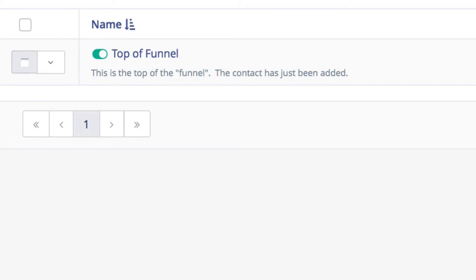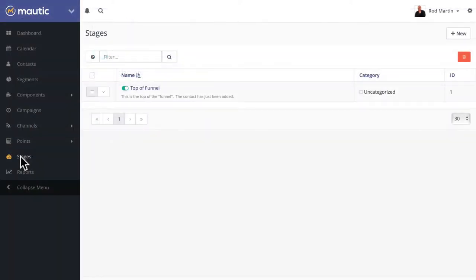So for instance, on the screen, I've got a stage called Top of Funnel. This might be where an anonymous user has become a known contact, and now they're at the top of my sales funnel. I could have 1, 2, 5, 10 stages here through whatever funnel I'm trying to take my contacts. And so I've just set up one here called Top of Funnel, and that's pretty self-explanatory.